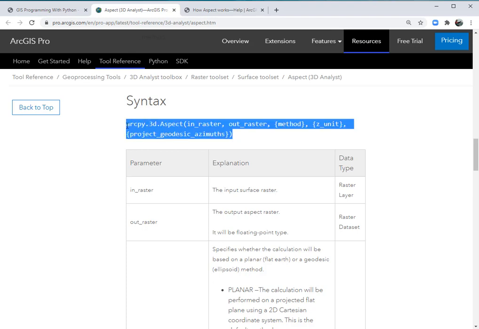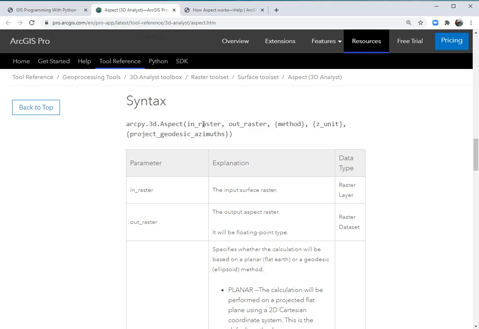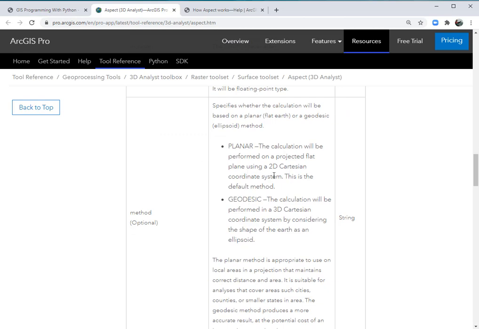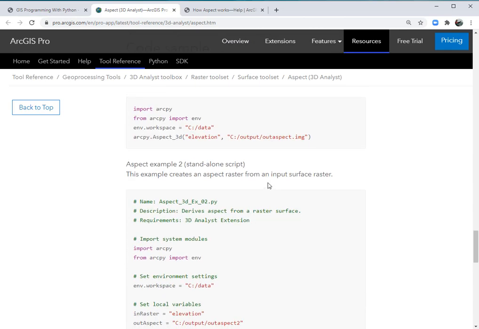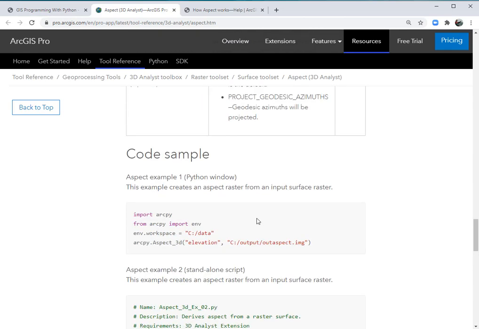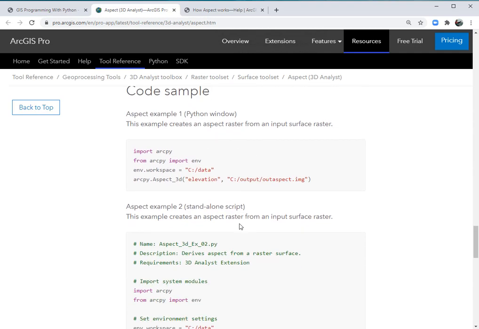Anyway, the rest of it is pretty good, and we'll come back to it because it has things like the input raster and the output raster, so these are the paths for the input and output, and then the method and all the other documentation you need to be able to call it. More important down here are the code samples, okay?